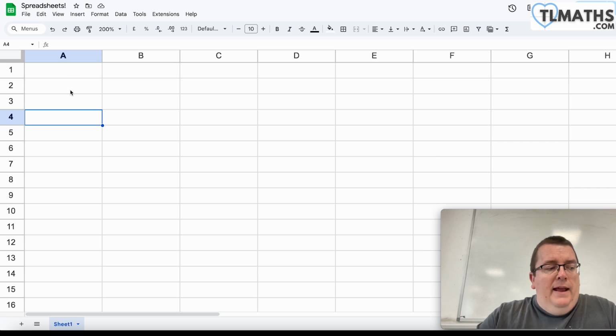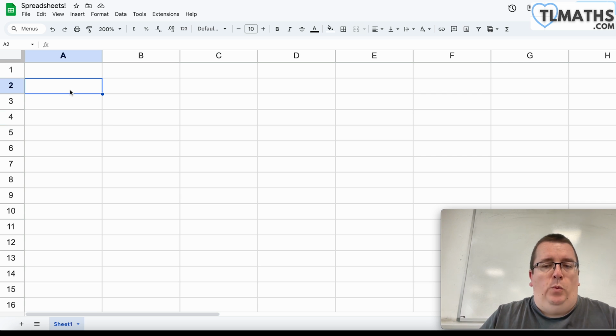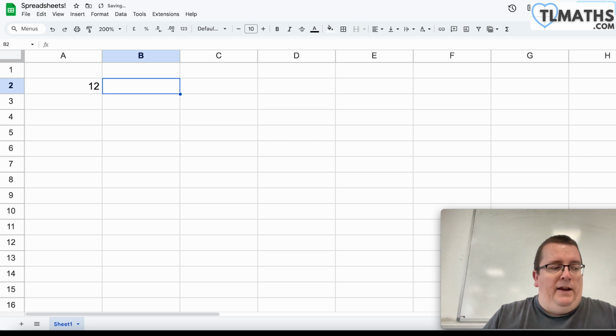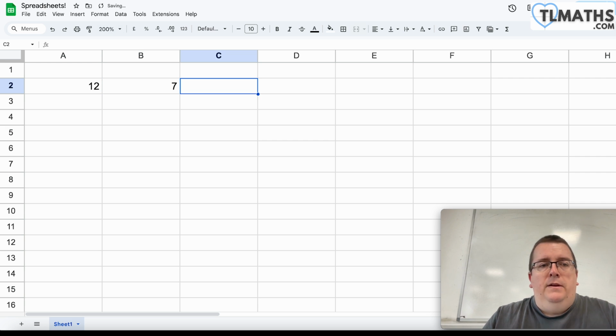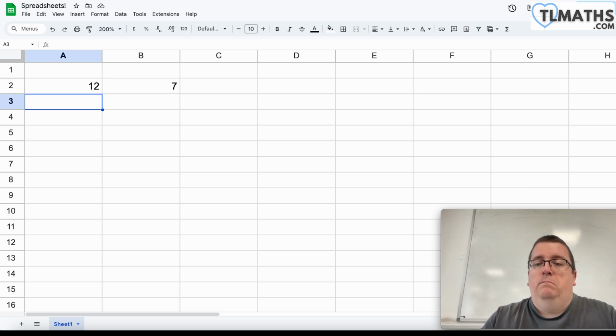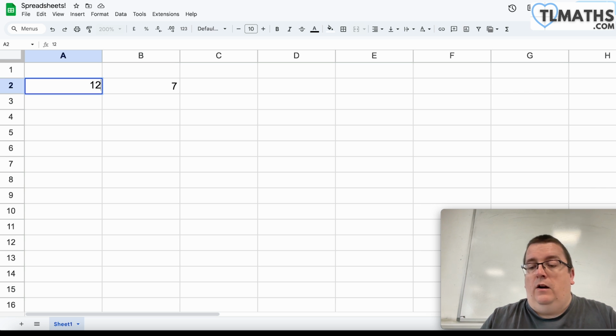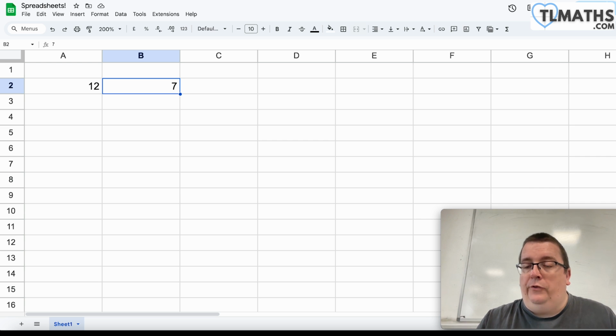So let's say, for example, that I want to type the number 12 into this cell, and I'm going to type the number 7 into that cell. Now, all I've done there is you can either type 12 and then press return, which gets you into the cell below it, or you can type 12 and then press the right arrow key, and that puts me into the next box to the right. So a couple of different ways of doing that.